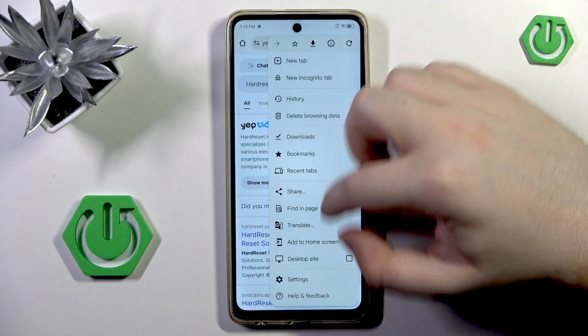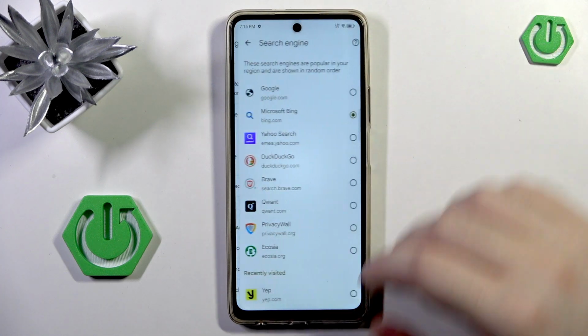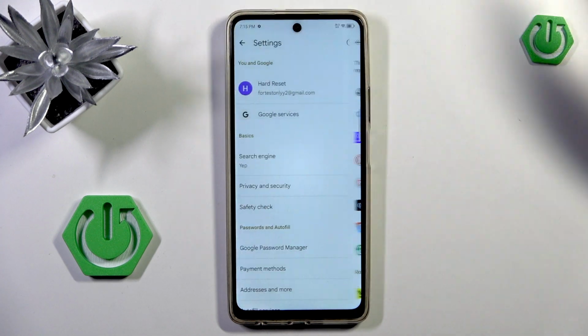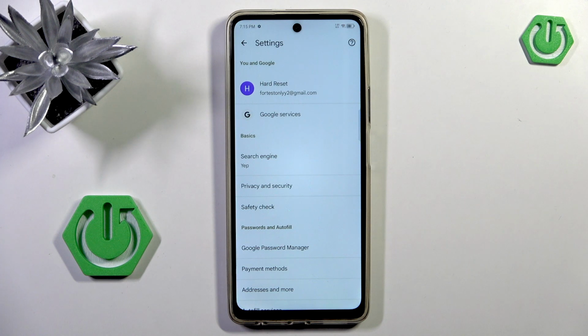Now click on the three dots icon and go to settings, then click on search engine, and in recently visited you should have ef.com option, so you can select that and then go back. And as you can see, my search engine is now changed to ef.